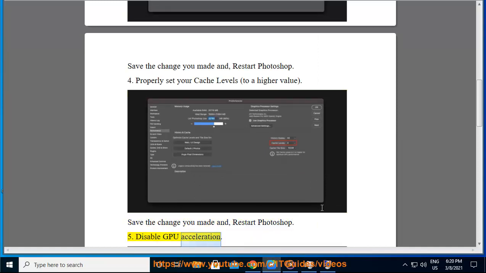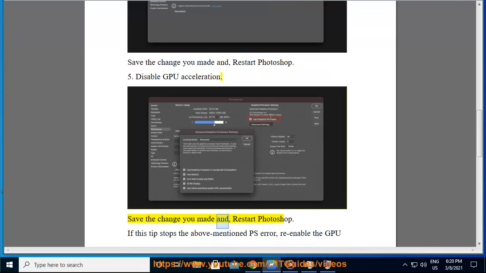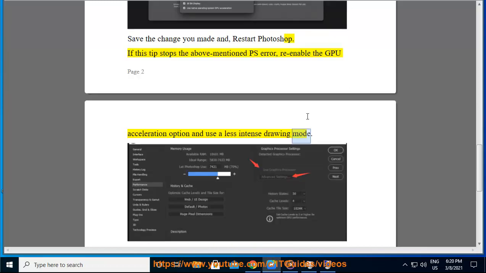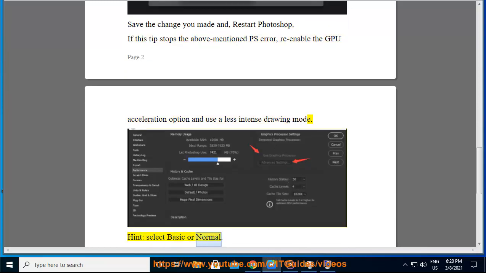5. Disable GPU acceleration. Save the change you made and restart Photoshop. If this tip stops the above mentioned PS error, re-enable the GPU acceleration option and use a less intense drawing mode. Hint: select basic or normal.